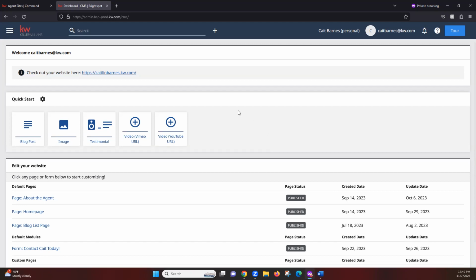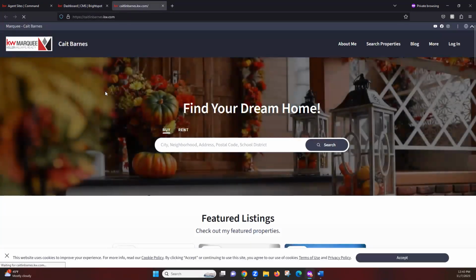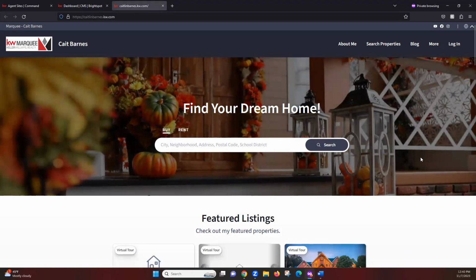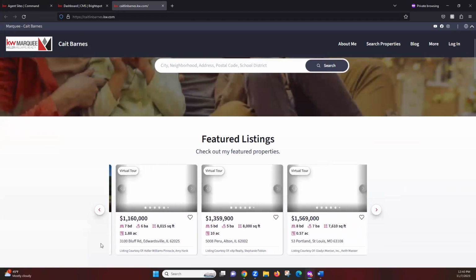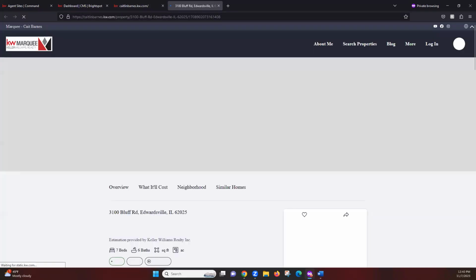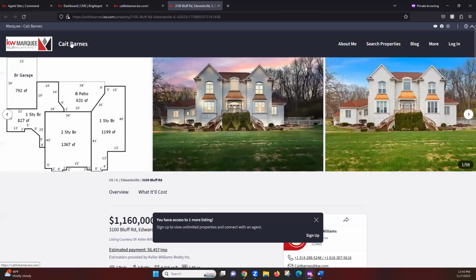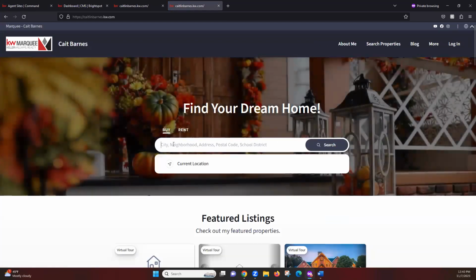To access the new open house sign-in sheet, we're going to go to our live site by clicking our link here. To generate an open house sheet, you first want to go to the listing that you want that open house sheet to be connected to. I'm just going to click on a random listing here. However, you can also search for the listing in this search box here.